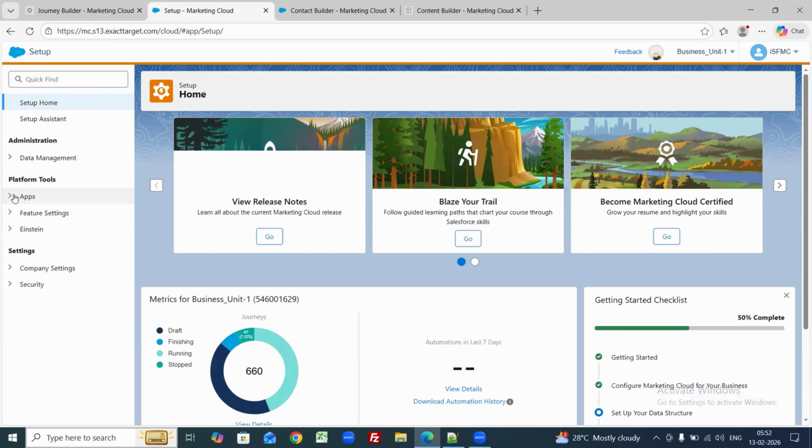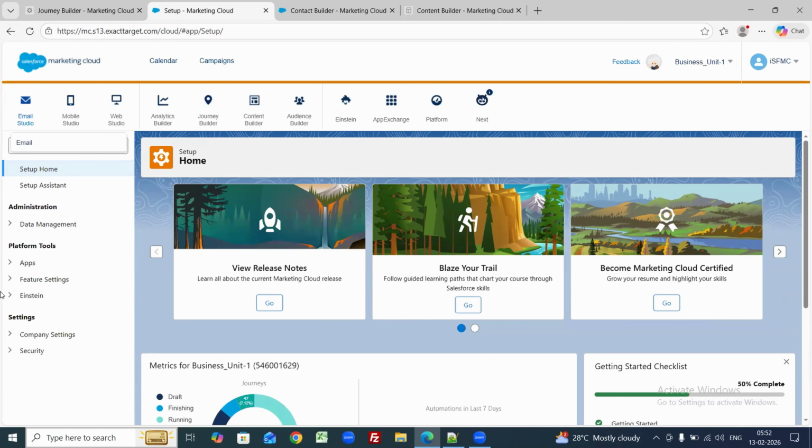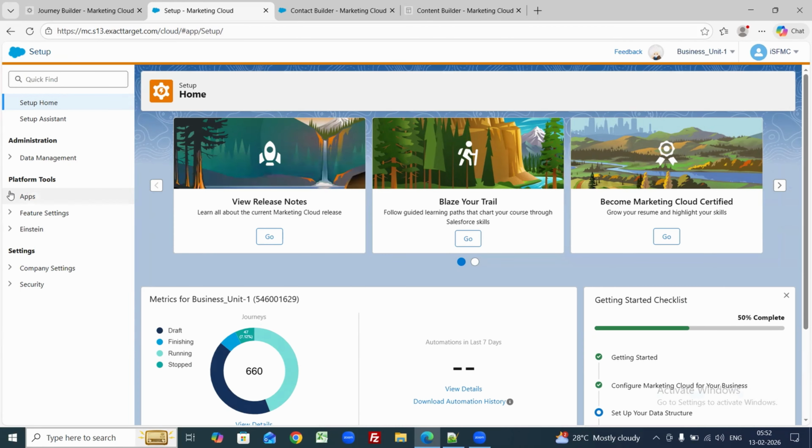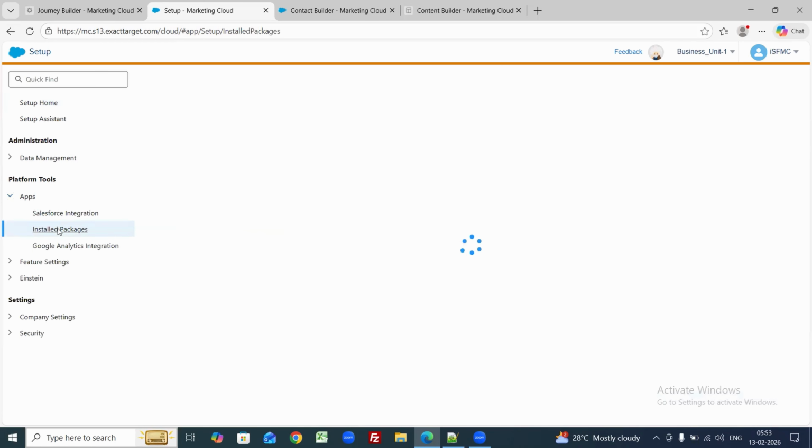So let us see in real time how it works. Come to the setup. In the platform tools, you can see this option called apps. In the apps, you can see this option called install packages. Here you need to create a package.